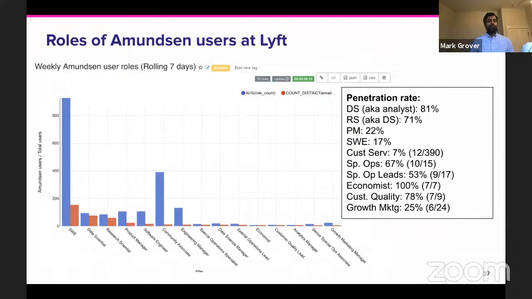This is a graph of who uses Amundsen at Lyft. So the blue bar shows how many people with such role are at Lyft, and the red bar shows the number of people of those roles who used Amundsen the last week. So you find that the biggest penetration rate is in the data scientists and analysts, which is 70 to 80%, and they use it every week religiously.